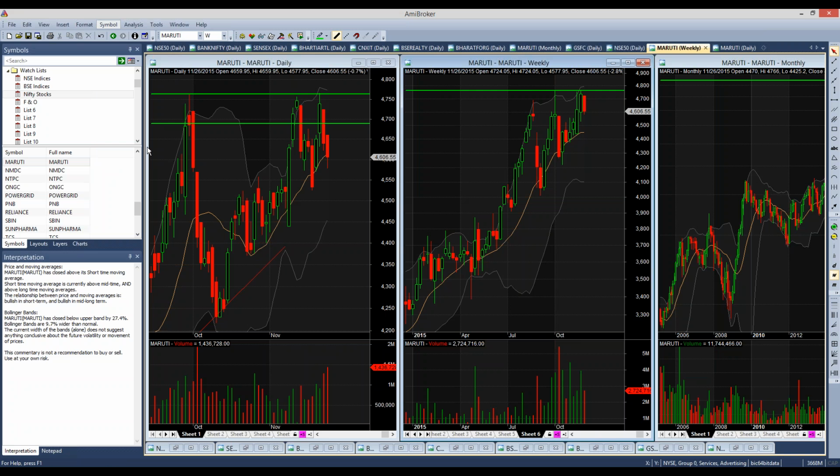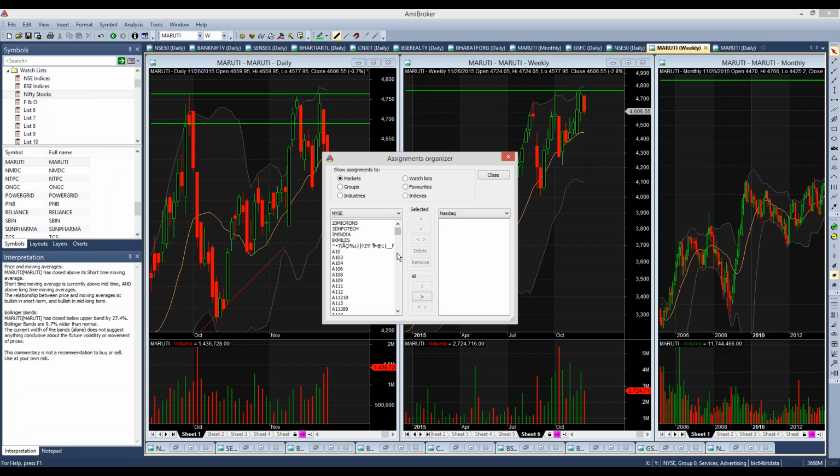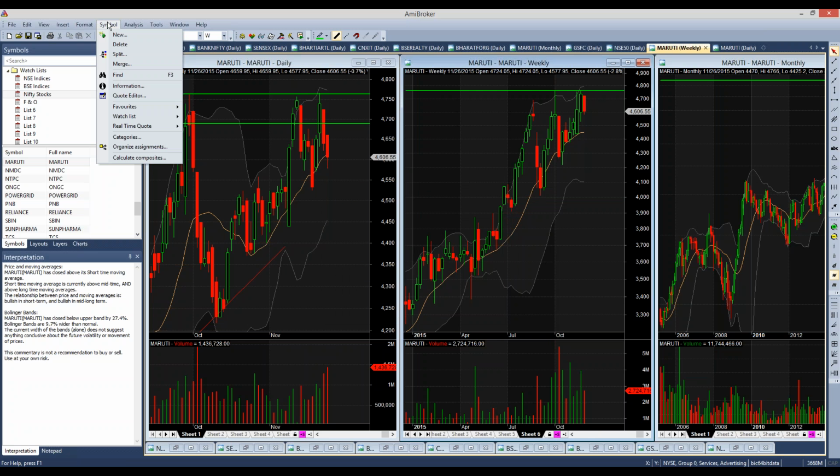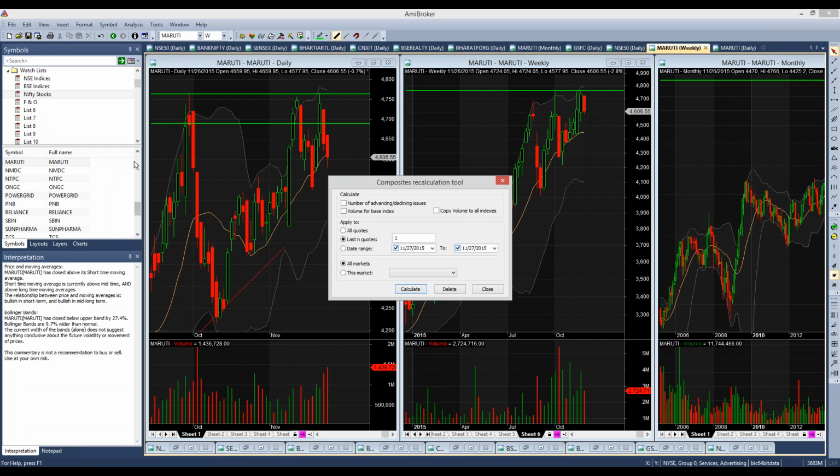Okay, organize assignments. I'm not sure what that means. Oh yeah, this is what we were talking about earlier. There'll be an explanatory note on that. I think we'll come back to this. So I was just exploring the symbol tab and what are all the things under it. Okay, composites, calculate number of advancing declines.